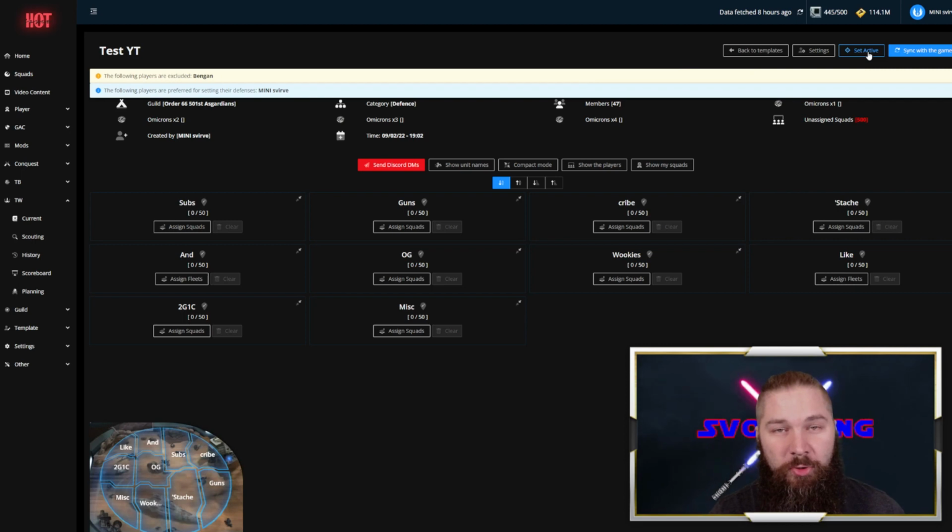Set active is a very important button, because this one tells the bot which Territory Wars planning template is currently active, and is what it will use for when assigning your players their squads and allowing them to place them. So for the currently active Territory Wars plan, you always want to make sure that it is set as active. Sync with game allows you to fetch data from in-game, like the currently placed characters, squads, and anything else that is placed on the battlefield on your defense.